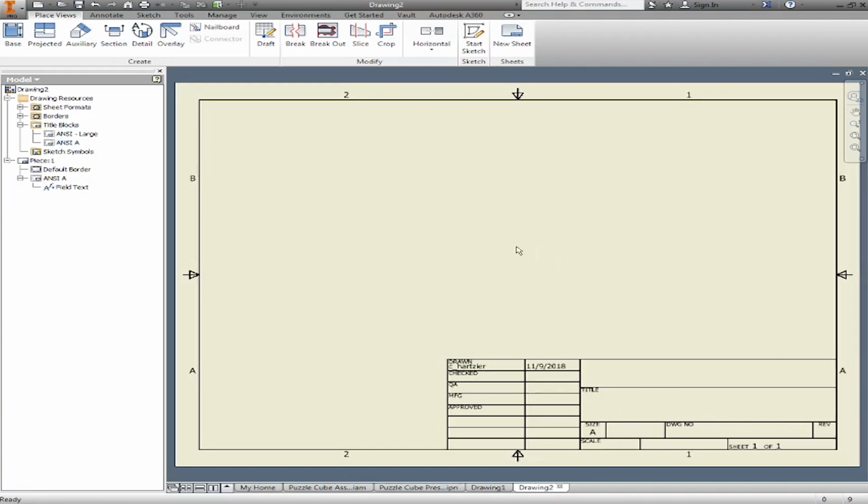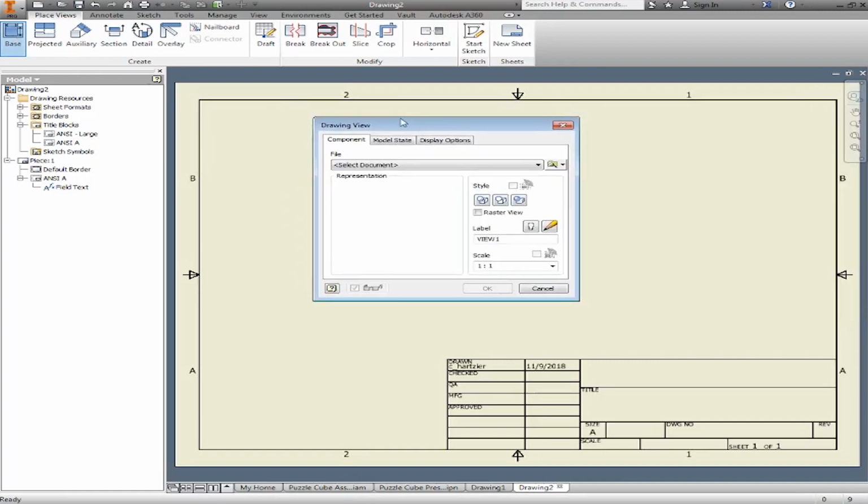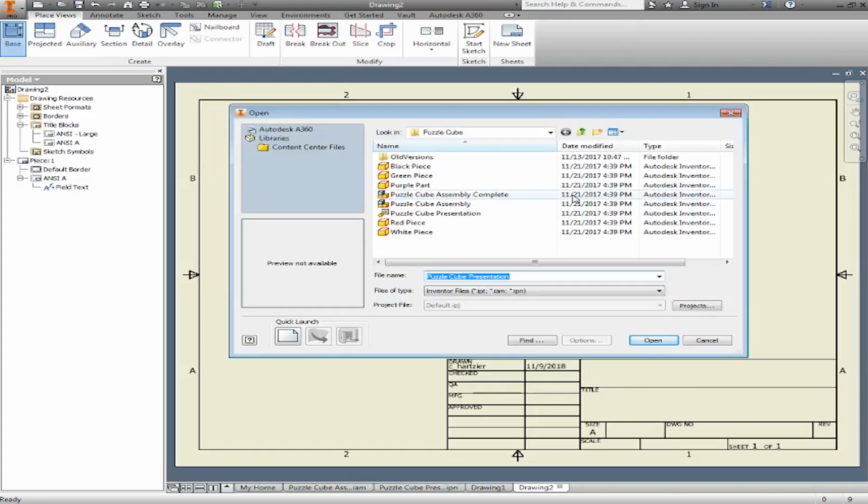Alright, now we've got to find our puzzle cube pieces and put them in here. So I'm going to go up to the top left corner, click base. You should have this little screen pop up. Now I have to go find my puzzle cube pieces. Mine might be in a different place than you if you're one of my students. It's going to be under your Z drive. Excuse me. And I'm going to go down. Let's do my green piece first.